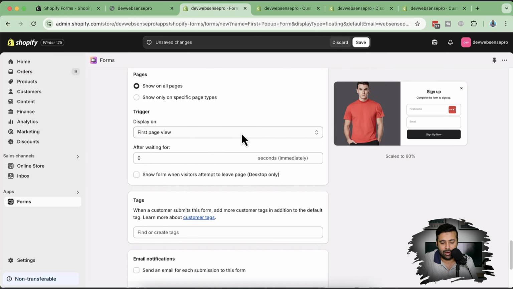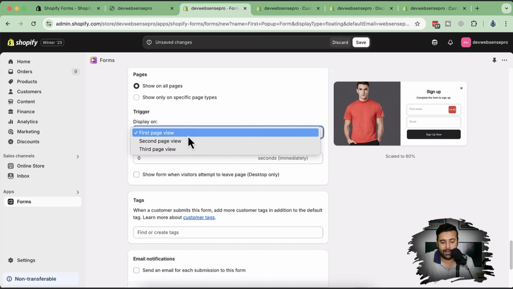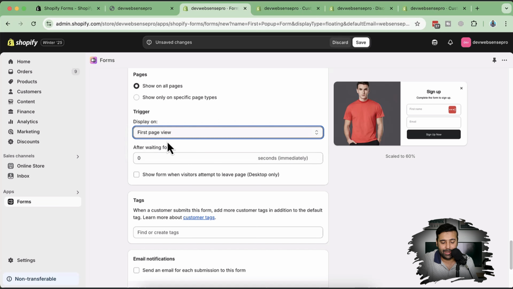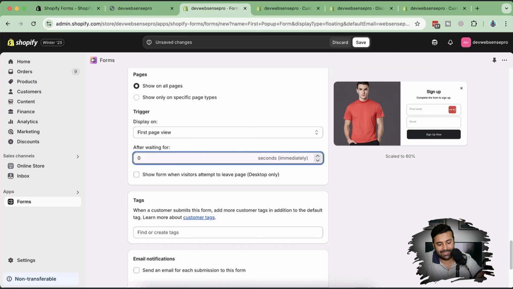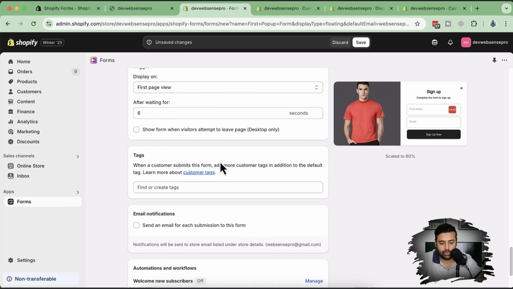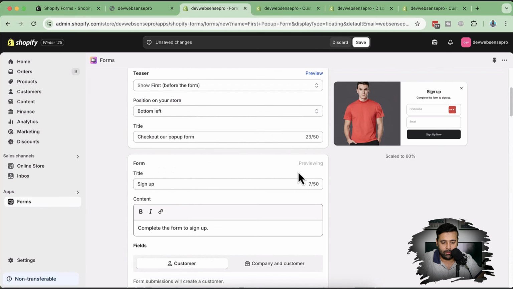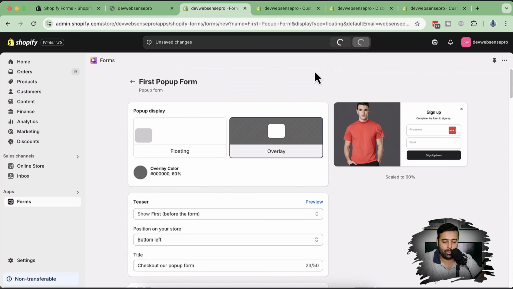And this is the trigger of when we want to display. So if we just want to display it on first page view, or if we want to display it on second page view, third page view, whatever we want. I want to show that on first page view after waiting for 6 seconds. And here we have the option to show the form when visitors attempt to leave the page. I don't want that, but it's a great exit intent trigger if you want to. Again, we have the tags option if you want to create tags when someone submits the form, and all of the following settings are the same as we had in the inline form. Perfect. Now let's click on save and see how it works.